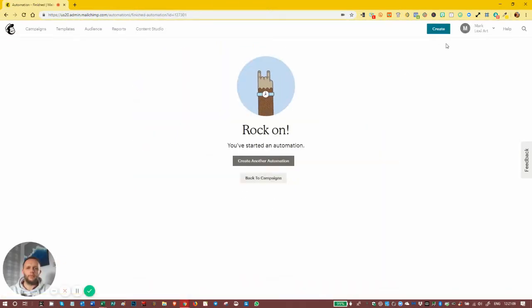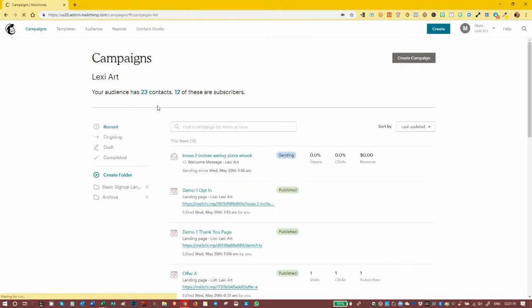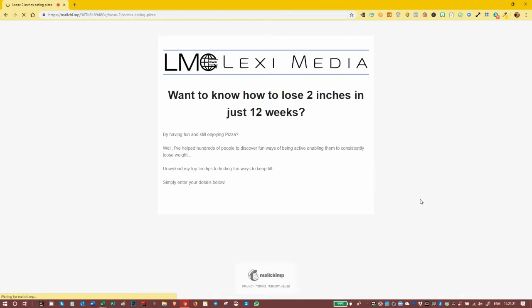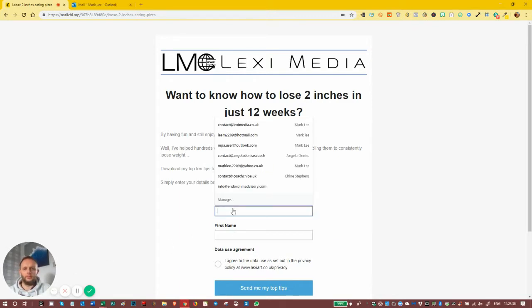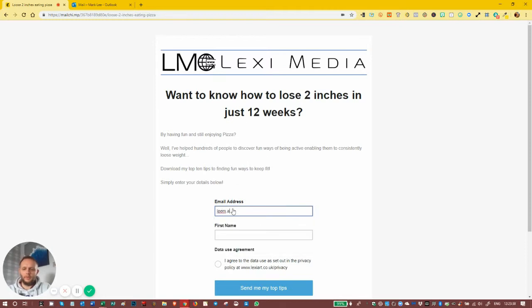And that's it. Now we've got the automation set up, the landing page is set up, and now all we need to do is drive traffic to the landing page. So if we go to the demo one opt-in and click on the link, we are at the landing page. So let me just find an email I've got available. Okay, so what we're going to do is complete this now. So I'm just going to use the email address liam.acc1@outlook.com, mark, and I agree to the data use and send me my top tips.